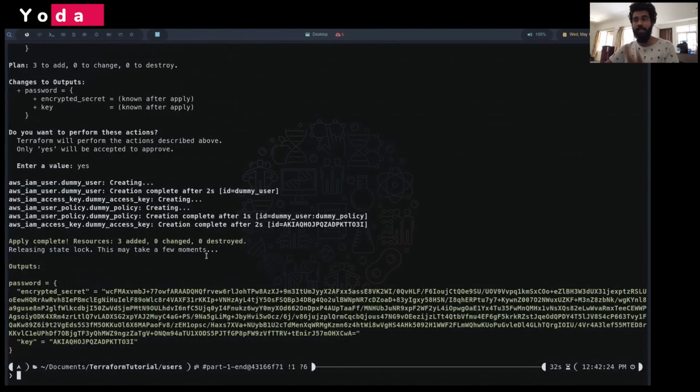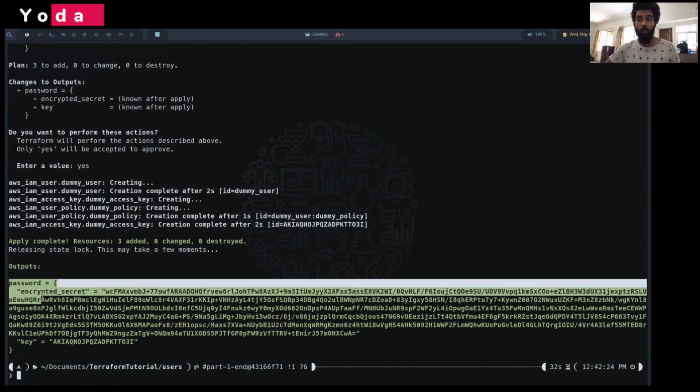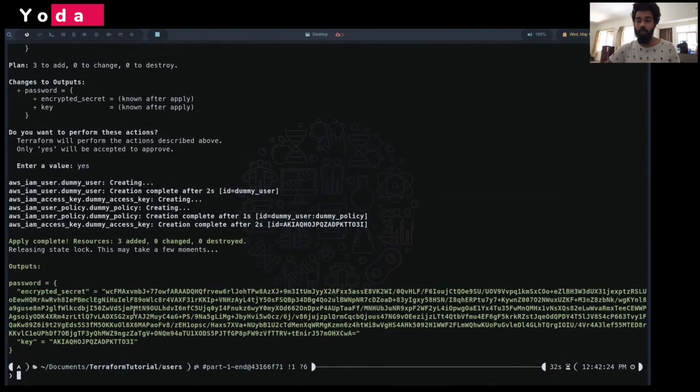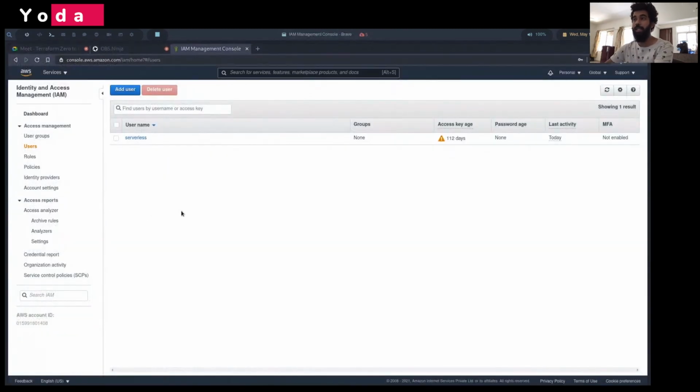Okay, perfect. Now that is created, as expected, I get an output with my encrypted secret. I can decode this using Keybase, and it will give me my secret access key. This is my access key, right? Now, to show you that this has actually happened, right?